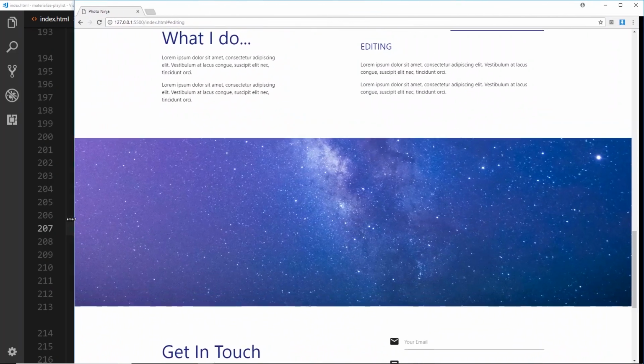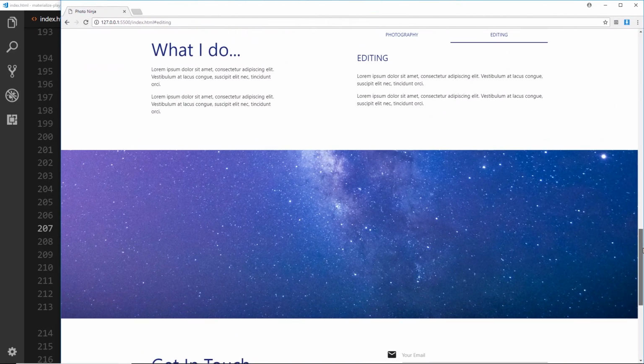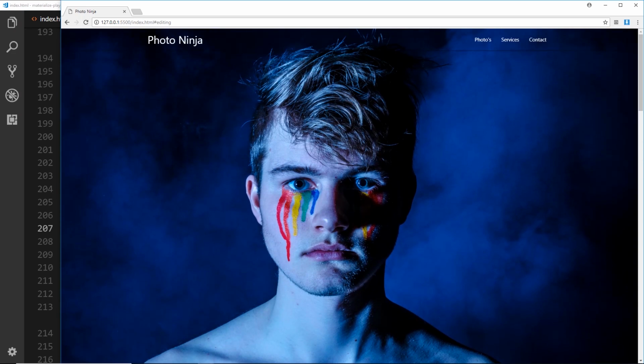In the next video, what I'd like to do is go back up to the top and work on this navigation a little bit more to add in some social icons and also do some tooltips when we hover over those social icons.